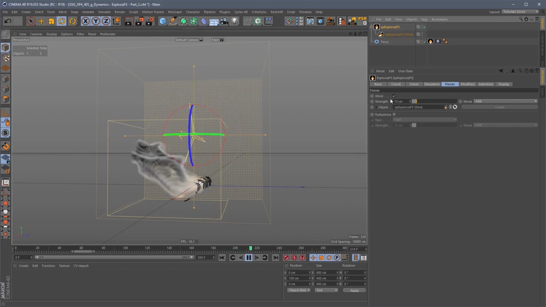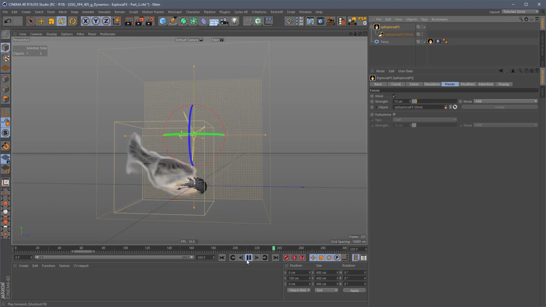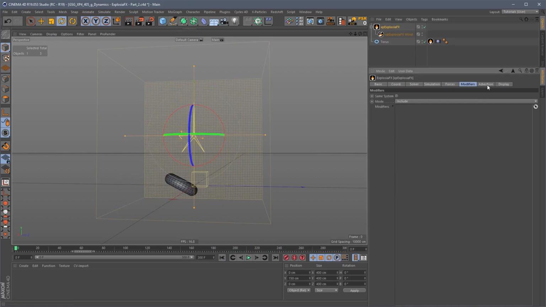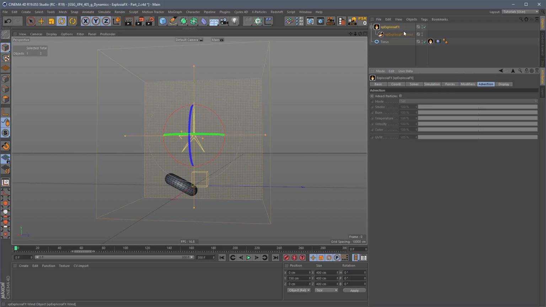Where it gets really cool, though, is when you use it with the XP modifiers. And we'll look at that in the next section where we're going to take a look at the sources, the modifiers, and the advection stuff, which is also fantastic.